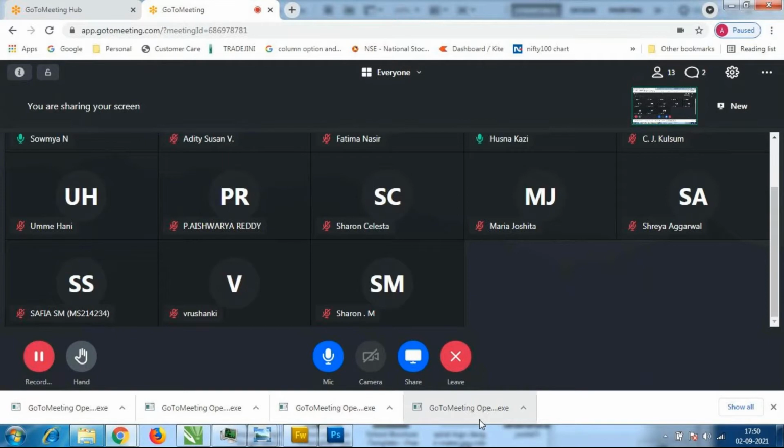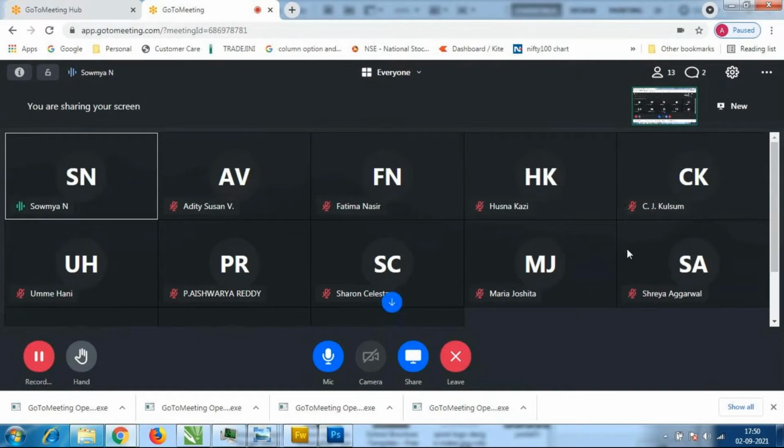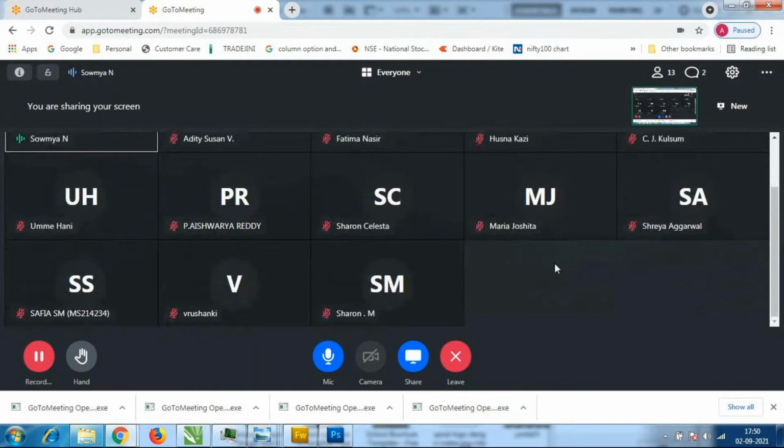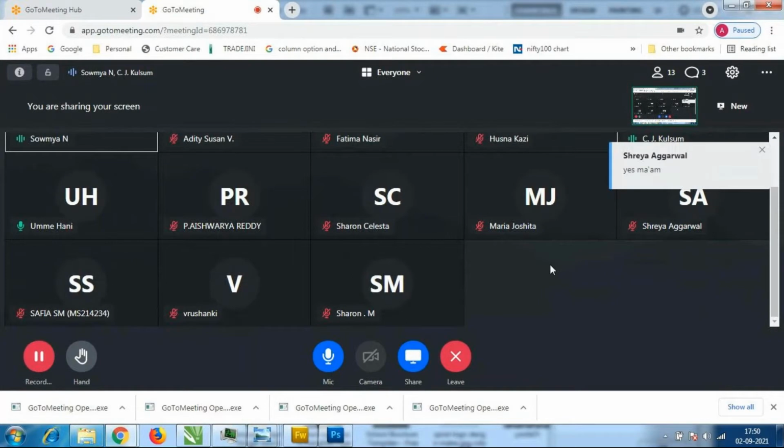TJ, Kulsum? No doubt, ma'am. Okay. Shreya Agarwal, you can do it, try Shreya. Aditi, Kulsum, Umehani, Maria, Joshita, Safia. No doubt, ma'am. Anybody having any doubts? Is it easy? This tool, you people can do? Is it easy? This tool is easy. You can do it? Yes, ma'am.